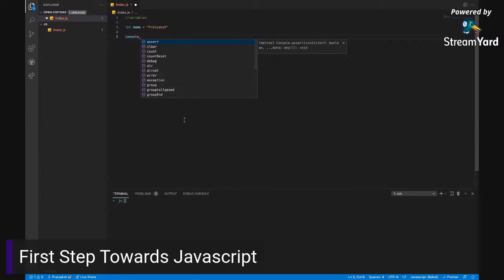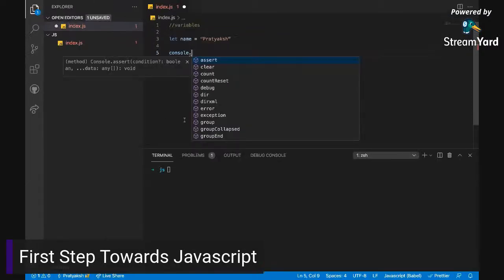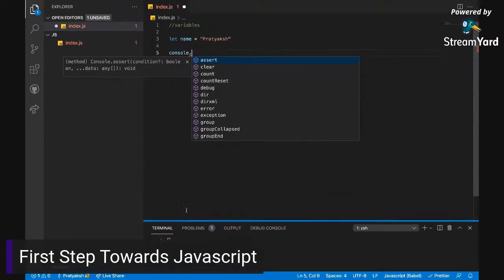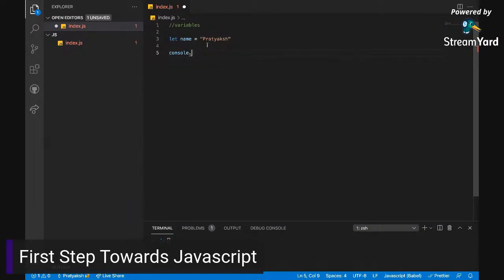Okay, the font size is a little less visible. Is it better now? Okay, I'll start again. No problem.